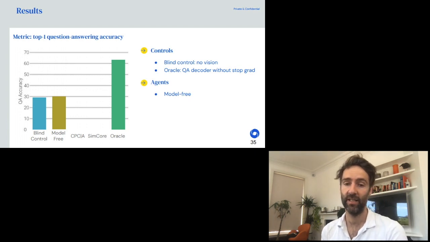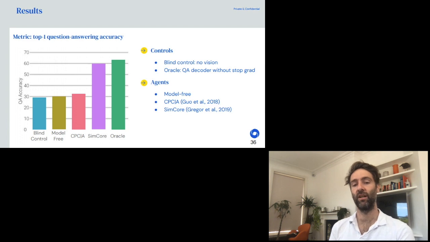And to compare with this, we consider three different types of learning agent. One of them is what we call the model-free agent. This is just a baseline Impala agent.